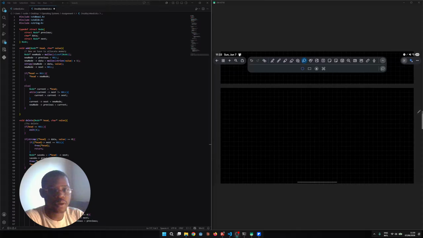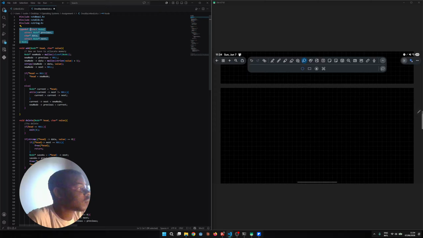Starting from D4, I'm going to give you guys a rundown of what I am doing. Basically, if you can see on my screen, we are doing a list of functions that we have to implement using a doubly linked list. So the first thing that we're looking at is the definition of the doubly linked list.